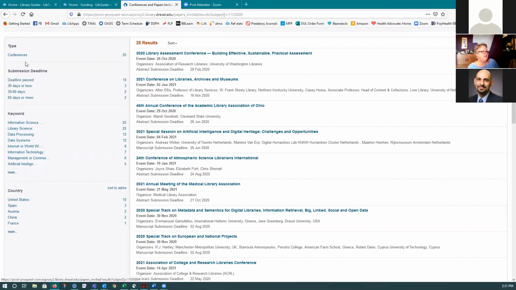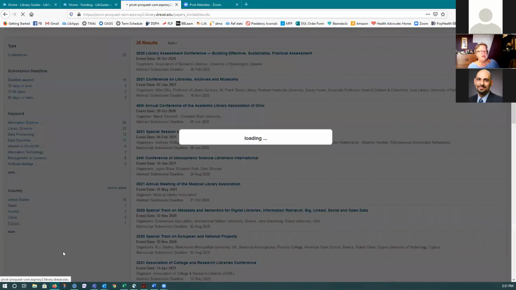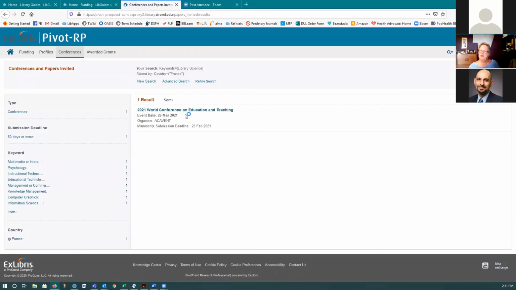So again, there's some filtering options, primarily related to when the deadline is coming up. There's also country filters. So if I wanted to look only for funding opportunities or conference opportunities in France, I could do that. Probably not a lot of prospects of traveling to France anytime in the near future.